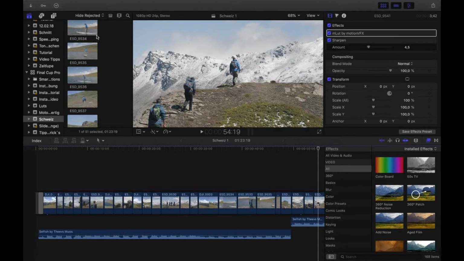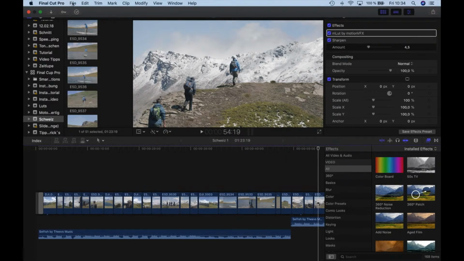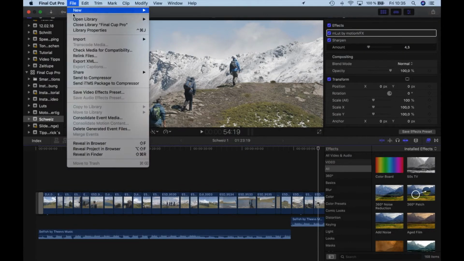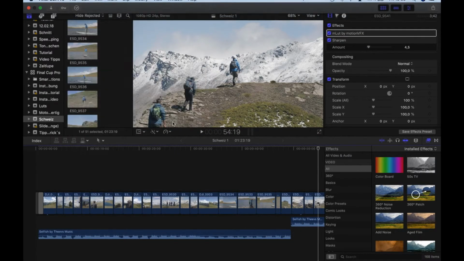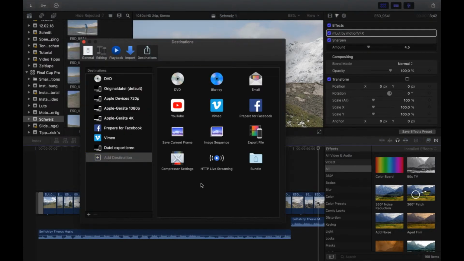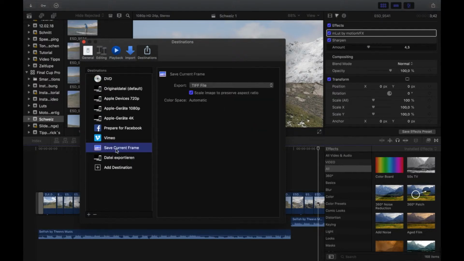First, we are going to the settings in the upper right corner. Then we press on File, go down to Share, open Add Destination. Here we can now see we have a destination Save Current Frame. This we will drag to the left, and now we can close the settings.